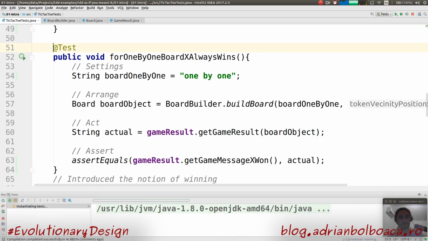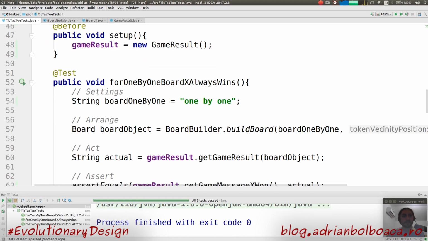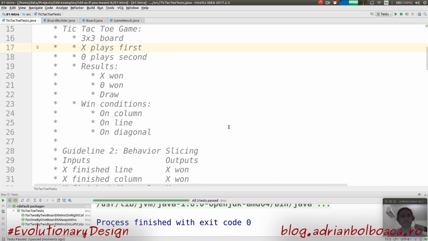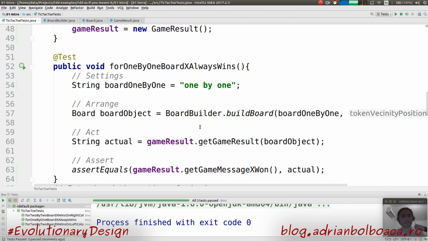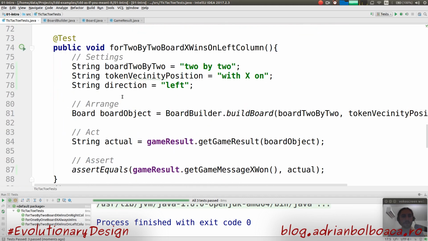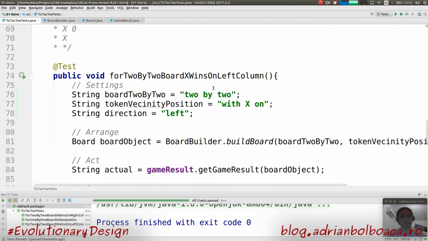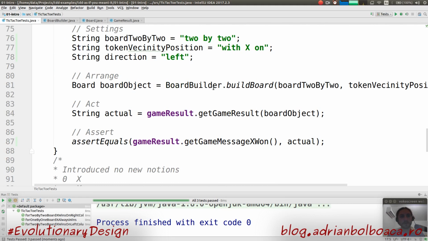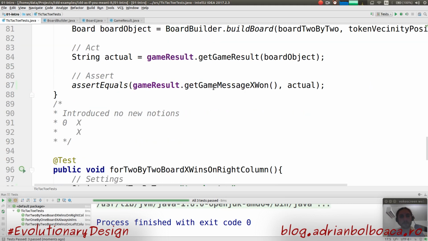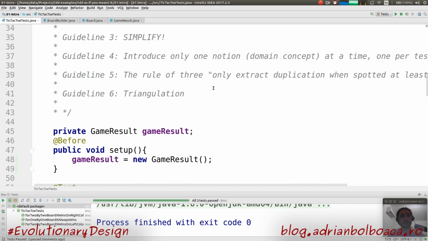Good, all tests pass. As you can see, my tests are becoming smaller and smaller. This is a good thing. This is what I want to do. I basically have some settings that will need to move away, and then I have one statement for arrange, one for act, and one for assert. So I'm going in the good direction of refactoring, and this is feedback I can look at myself.